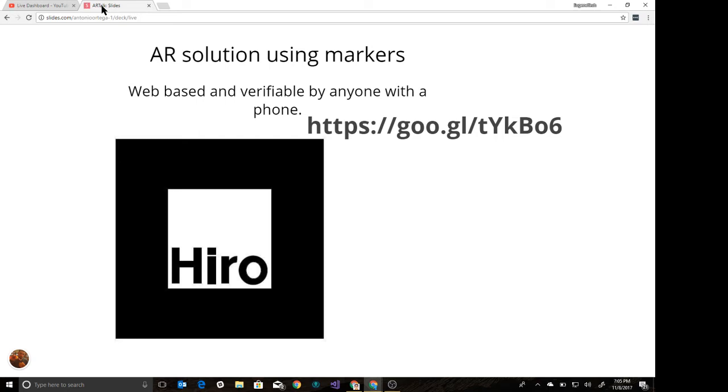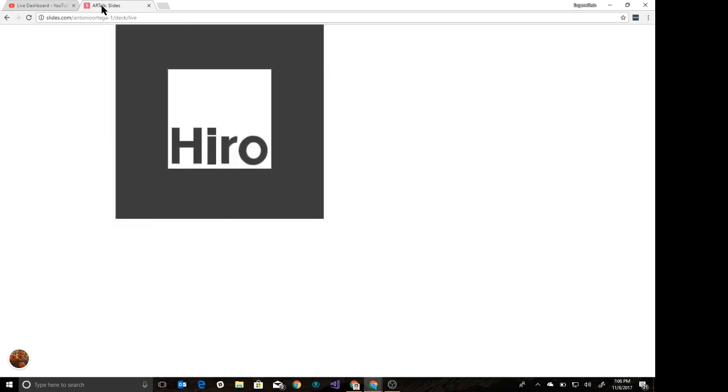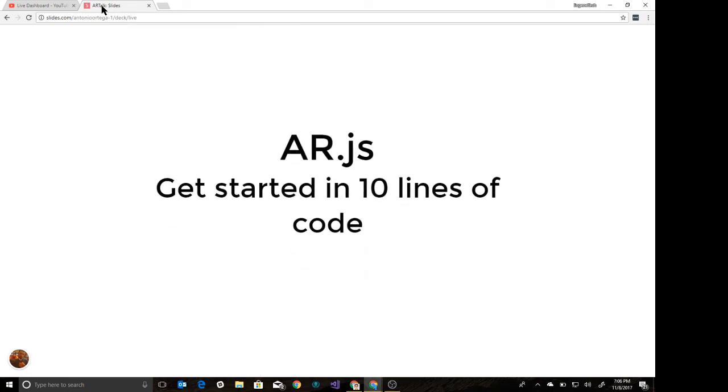Yeah, those are tied together. It's just the JavaScript library. In this case, it is, I'll go to it. Give me a sec. I got out of there. This is ar.js that's doing this.